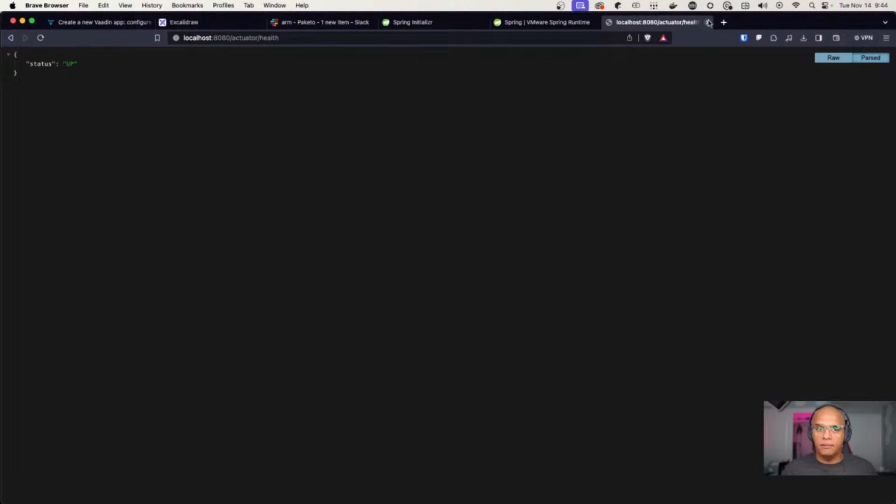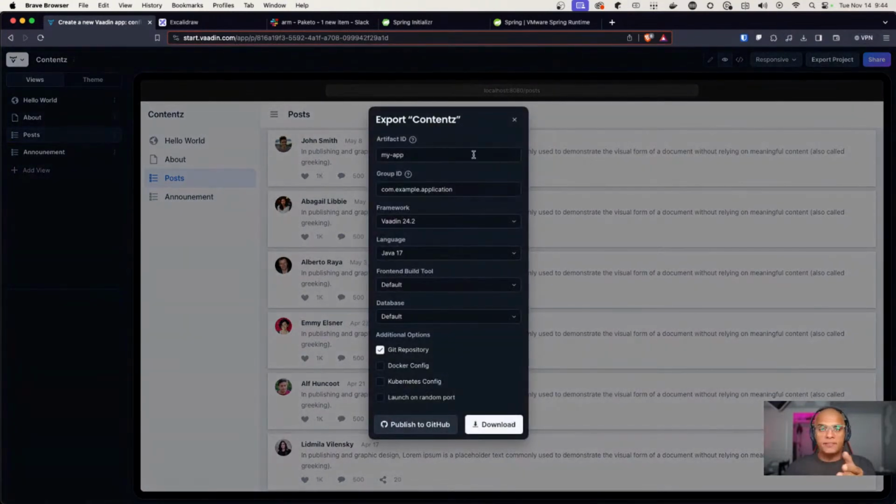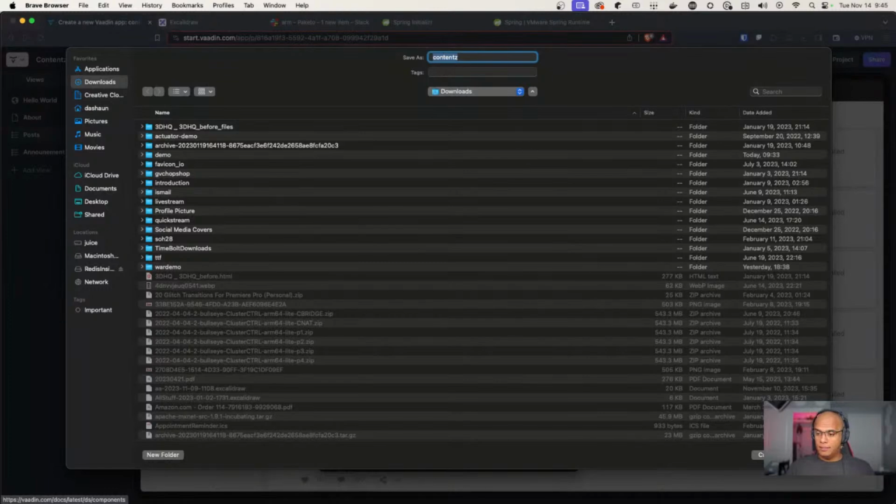But I can generate an application. This is Vaadin, a front end that works with Spring. So watch this. I'm creating this little app. I think I can do this. start.vaadin.com has a similar interface to what start.spring.io has. So let's just export this app. I'm not going to do a git repo. Let's just download it. So I have this content-z app.